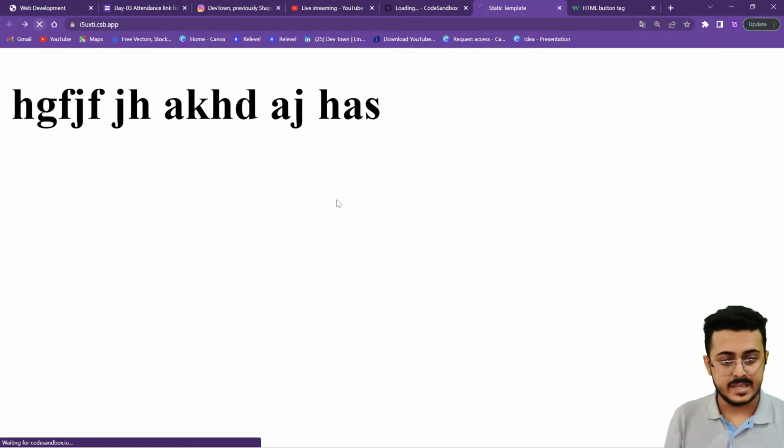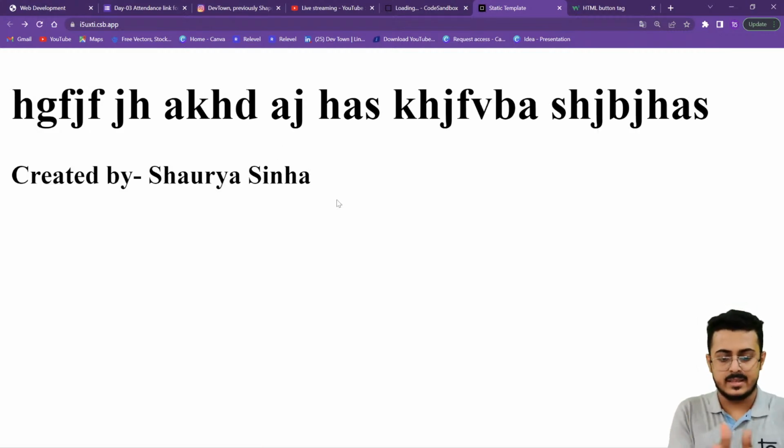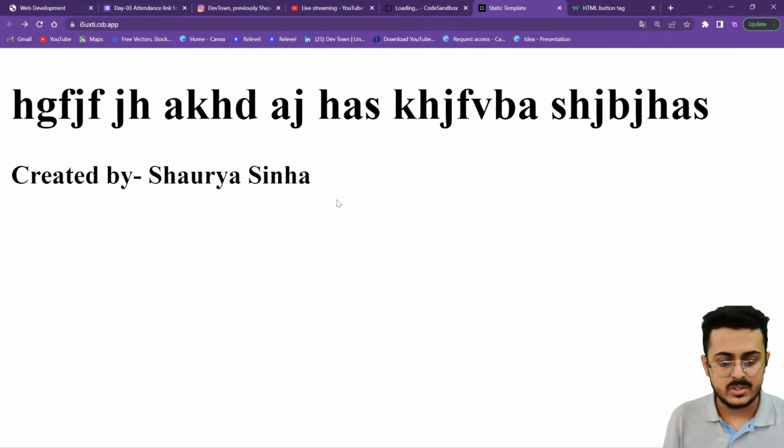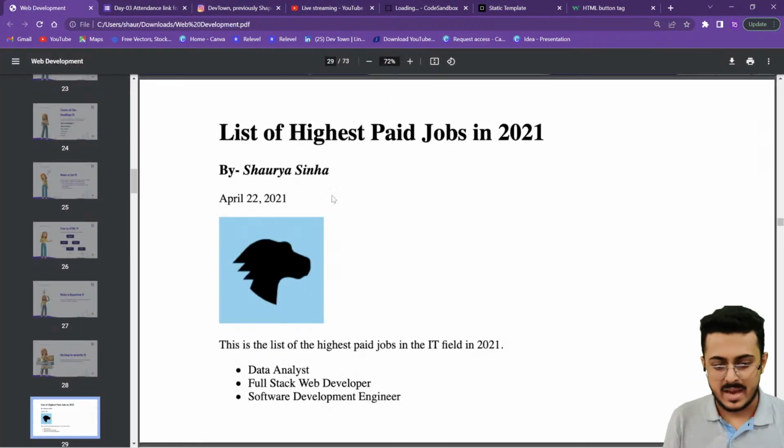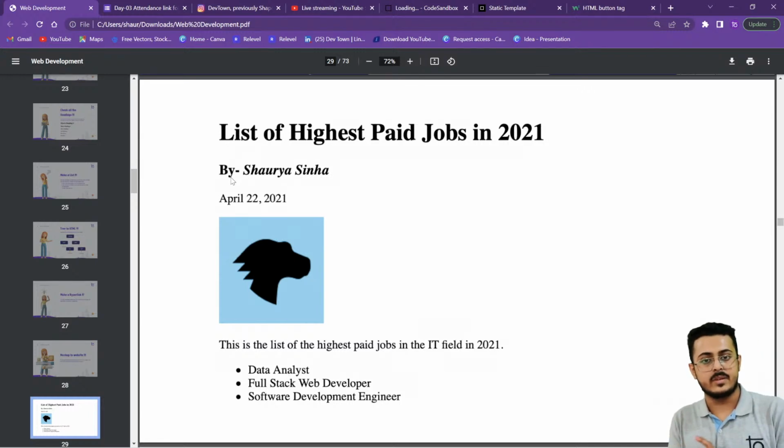Go back to our website, reload the page, and as you are able to see, the h1 I've made a little bit bigger, and the h3 is in the next line right over here. But as you're able to see, the Shaurya Sinha does not match properly. Like "by Shaurya Sinha", and then the Shaurya Sinha is in italics, as you're able to see. We want it to be in italics.